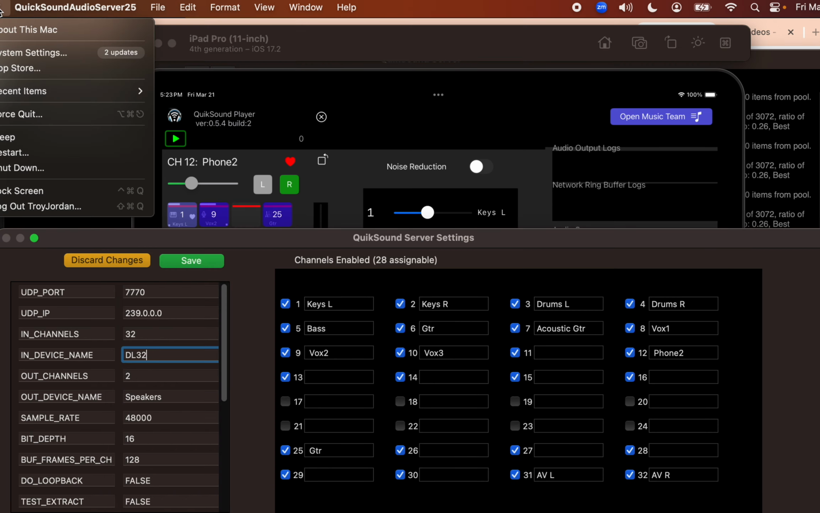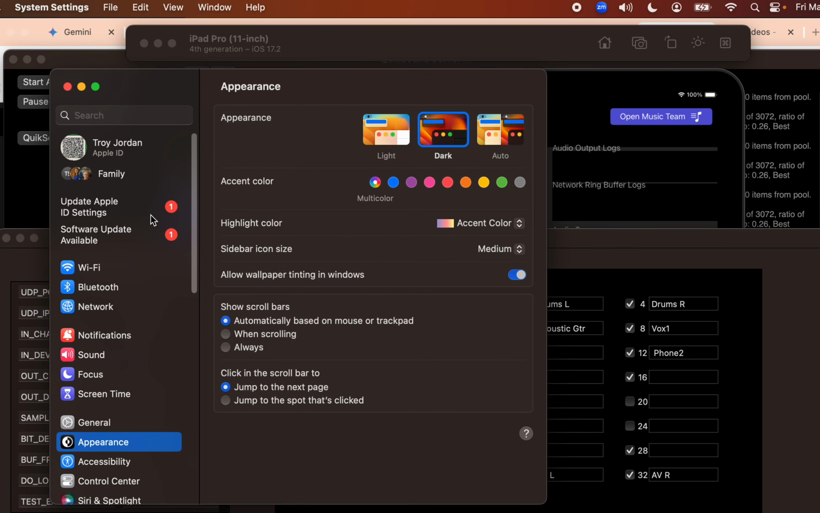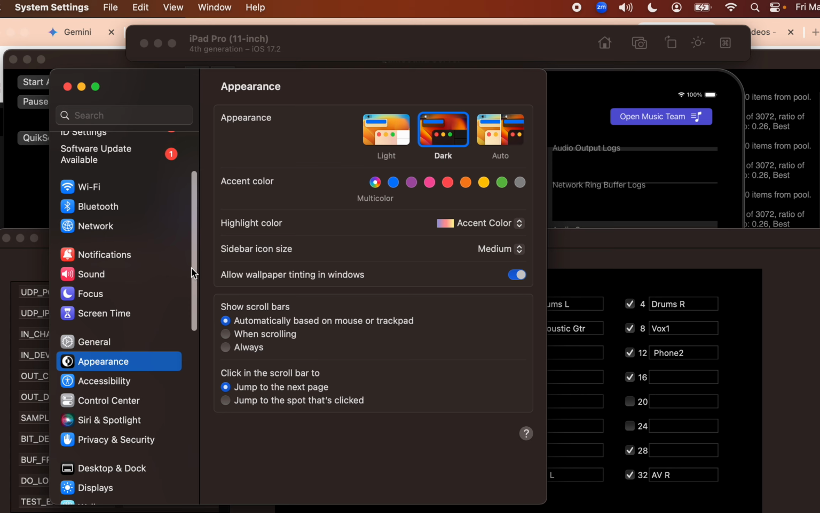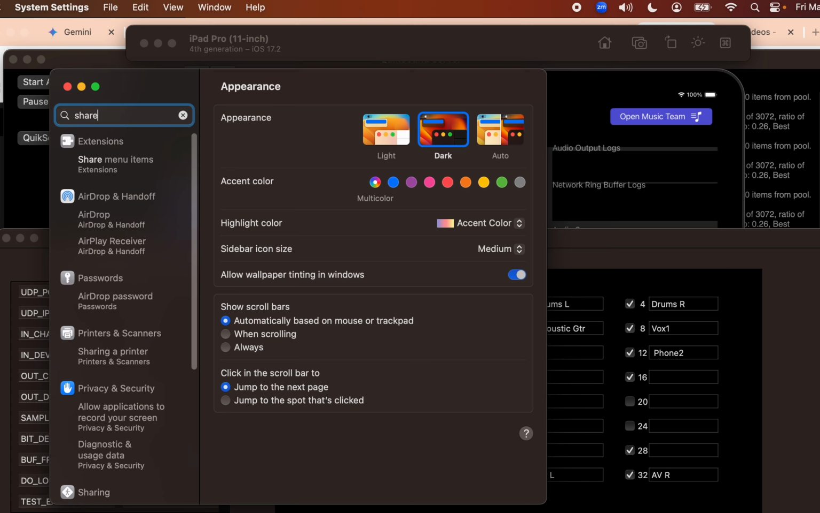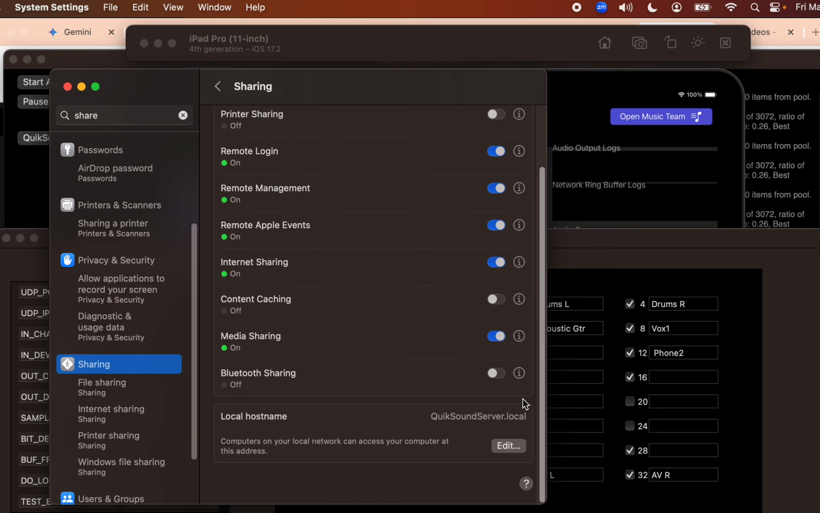Let me see if I can get that to show up. So I went to System Settings, and hopefully I'm not showing you anything too private here. But if you go under Share, and then under Share, click on Sharing. This computer is probably not the most secure in the world at the moment, but the local host name is QuickSoundServer.local. That's where you set that. You just edit that right there.